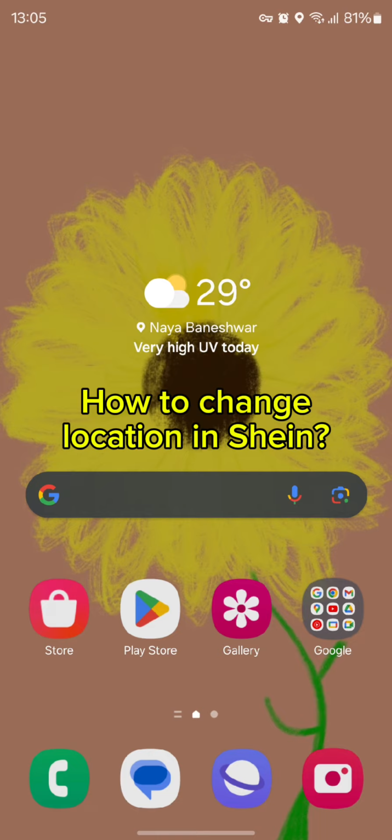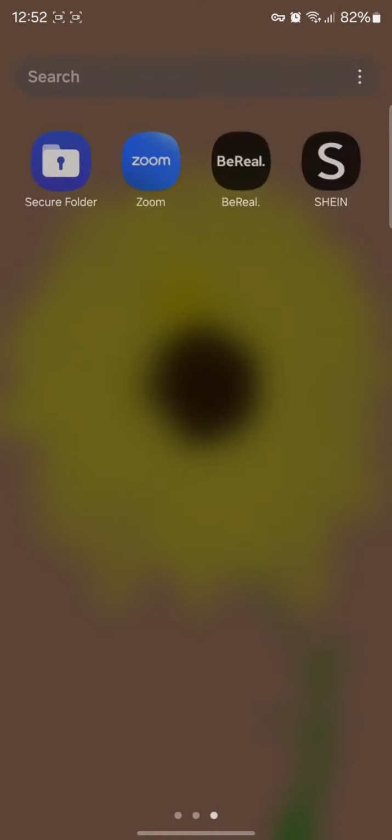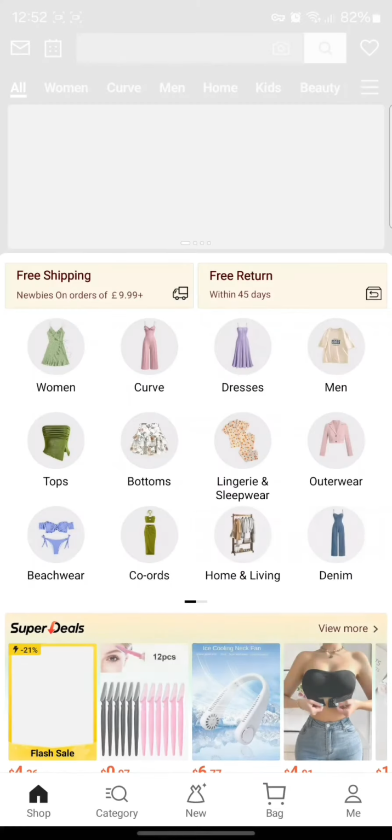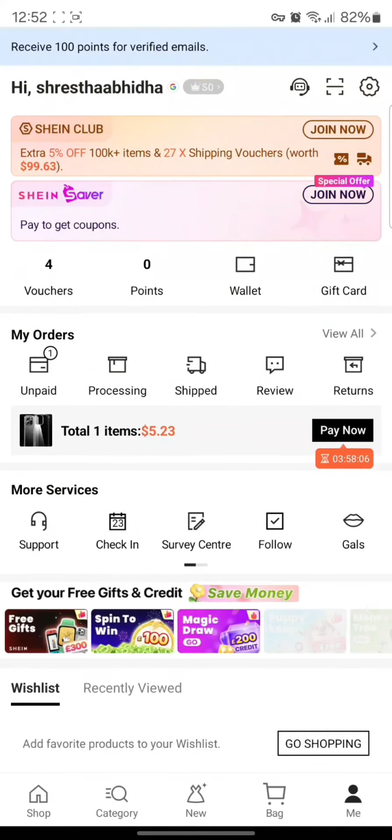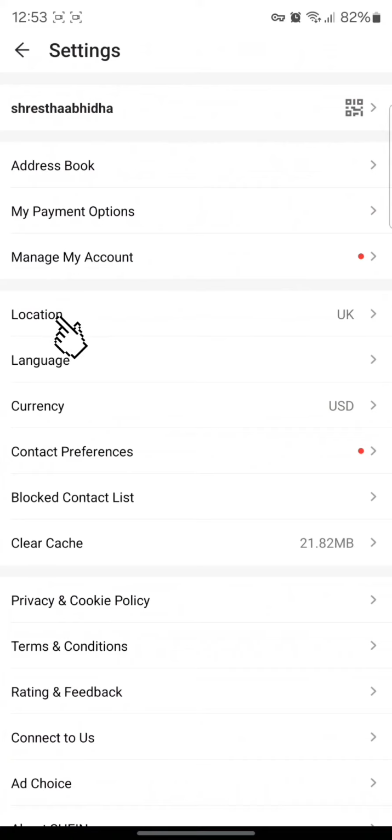So to change your location, all you need to do is simply tap open your Shein app from your home screen. So once you open your Shein app, you will end up in this kind of interface where all you need to do is simply tap on the me icon on the bottom right hand side of the corner. Once you do this, you will end up in this kind of interface where all you need to do is simply tap on location section.